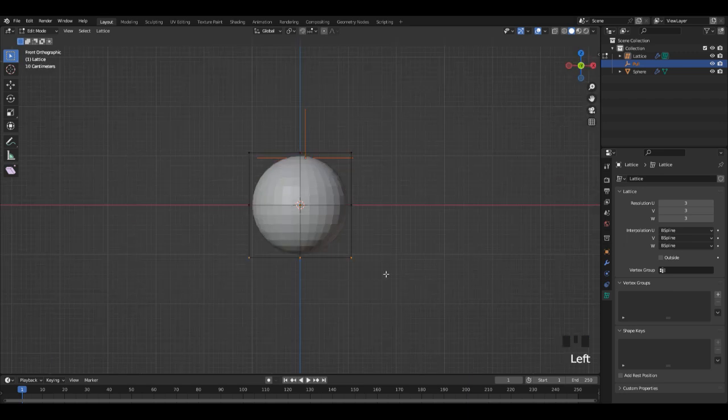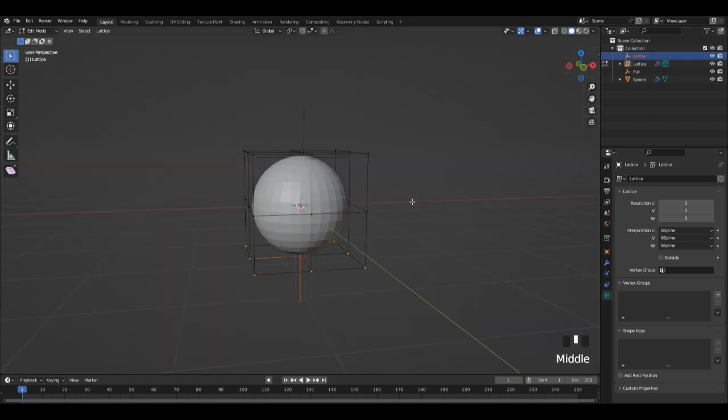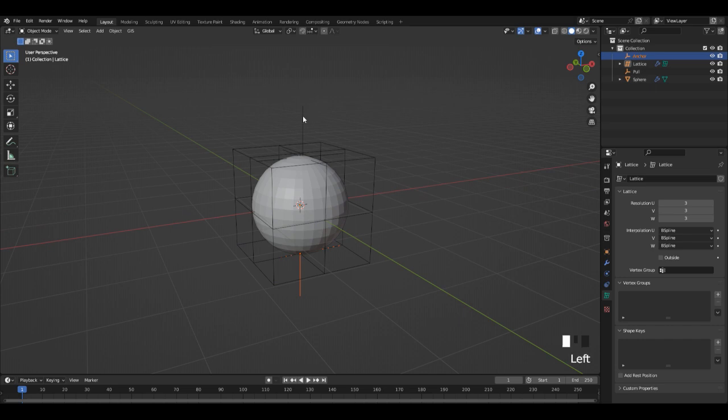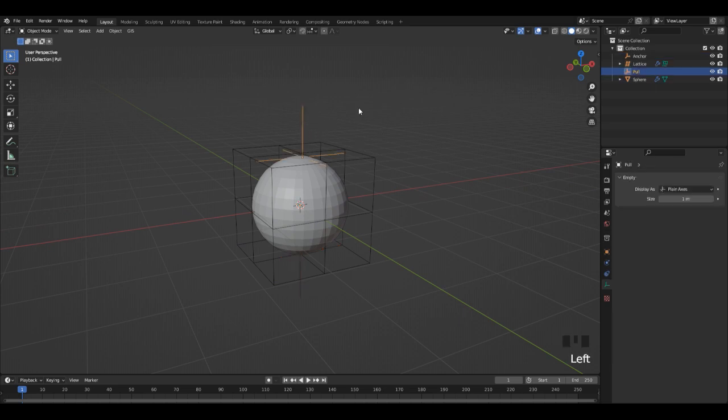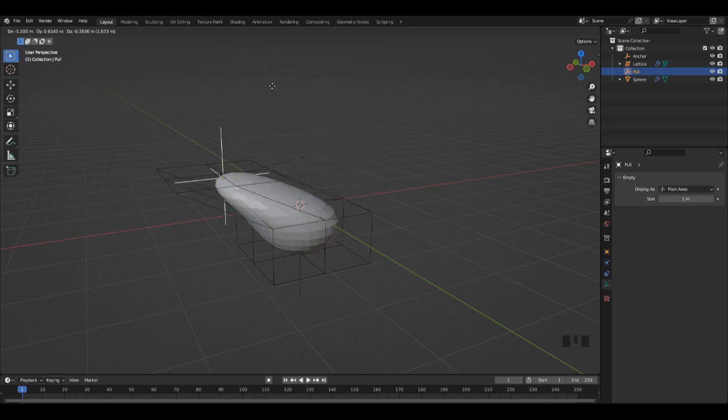So choose your bottom vertices, F3 once again, and hook to new object. Let's name the new empty anchor. So now if we go back into object mode, I can move these empties around. I can rotate, I can grab, and I can scale.